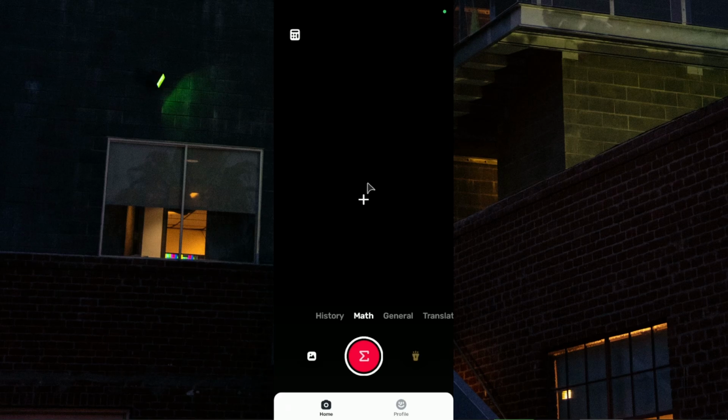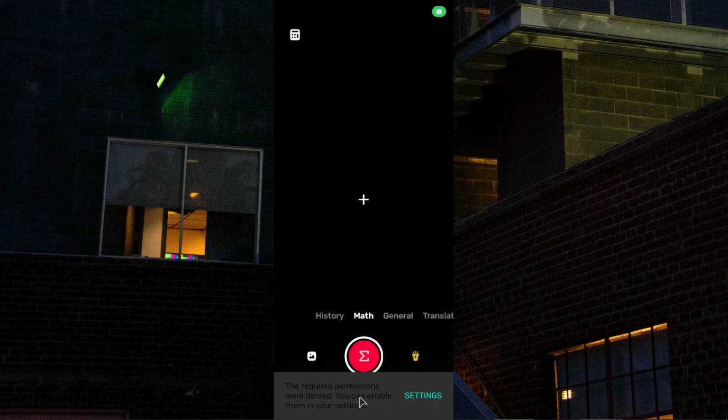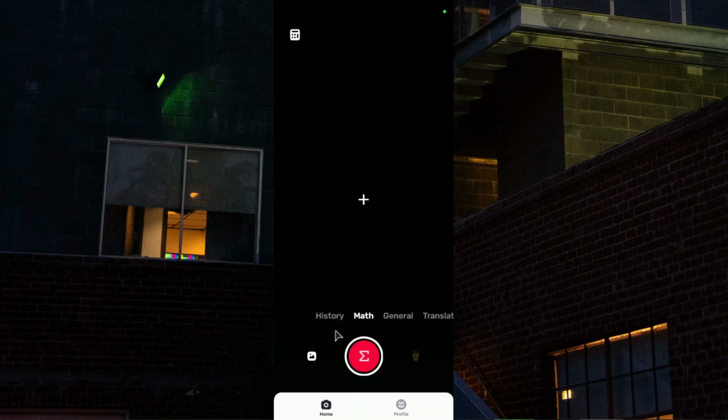Or the other third method is going to be choosing the photo or a picture by yourself. So as you can see, there's a picture icon right over here, so you click on it. I did not give the permissions, but after that you get your gallery where you can browse your pictures and photos, and from there you choose your picture or photo with your math tasks and solve them.